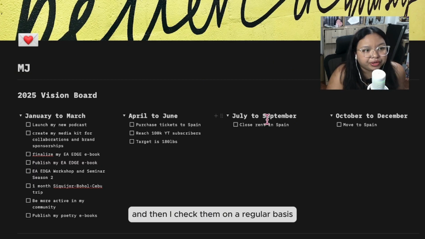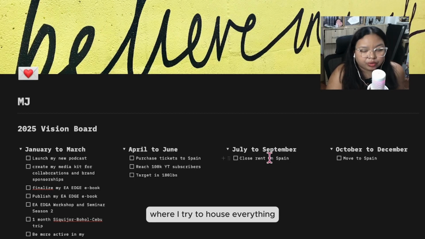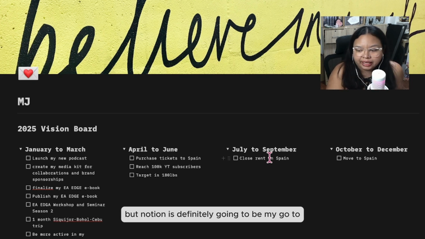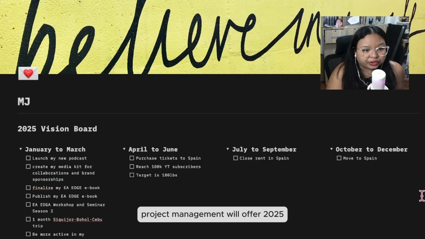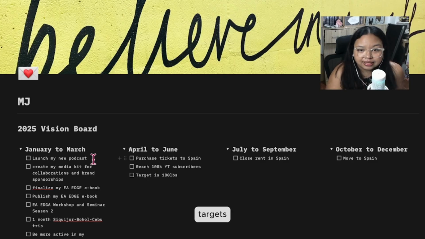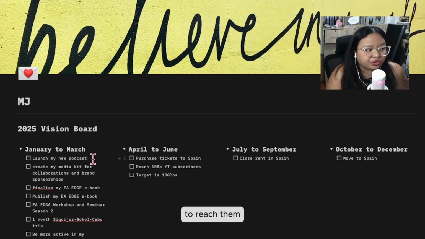And then I check them on a regular basis since they are on my Notion page where I try to house everything. I go back and forth between Notion and Taskboard, but Notion is definitely going to be my go-to project management tool for 2025. And then I create to-do lists under each of these targets so that I know what I need to do on a weekly basis to reach them.